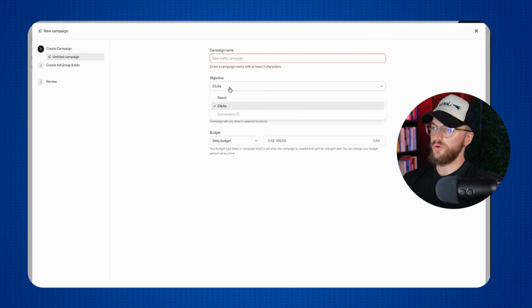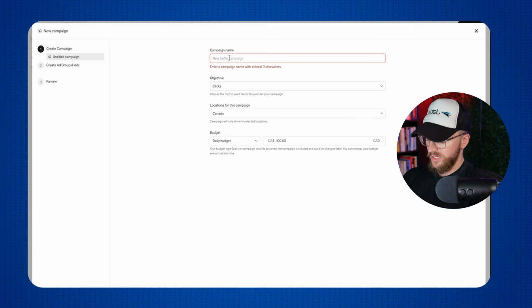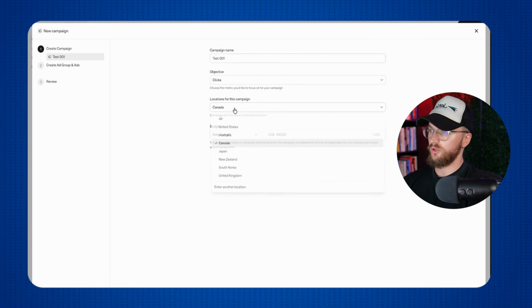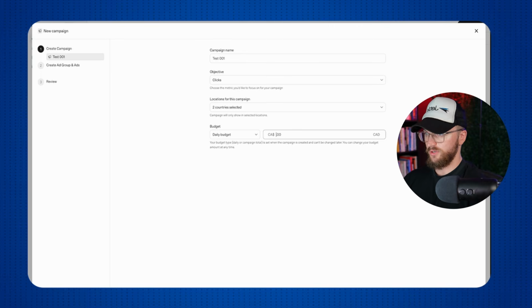Then you can name your campaign, and you also have your objective. You can choose reach, where you're optimizing for the most eyeballs, clicks, where you're optimizing for clicks, or conversions, which is coming soon. Right now you can't optimize for conversions, but you can set up your conversions and track those, which I'll show you how to do after we set up this first campaign. So I'll just name this test 001, and choose our location. I'm going to do Canada and the United States, and then set my daily budget. I'll just set this at $100 per day to start. Actually, I'll just do $50 per day to start here.